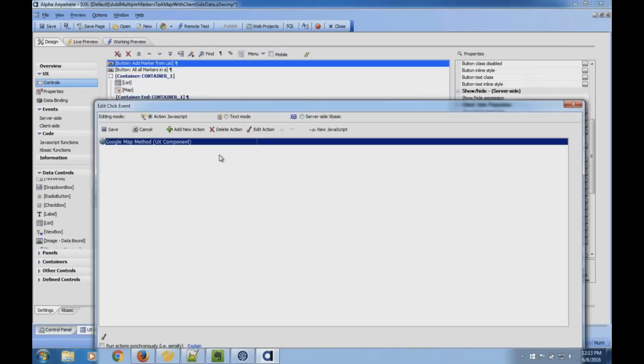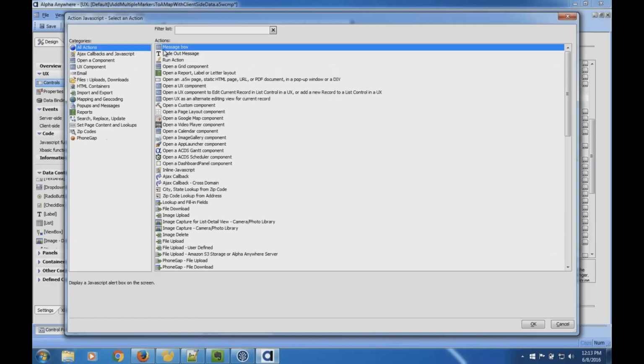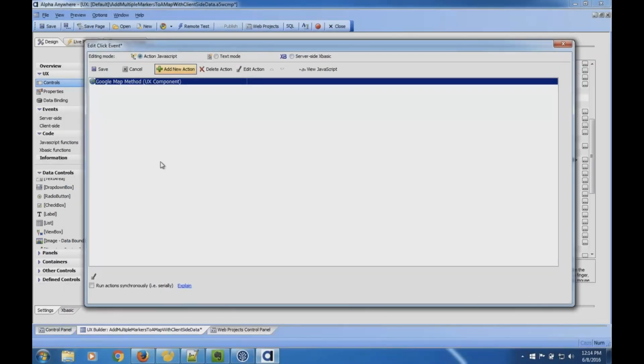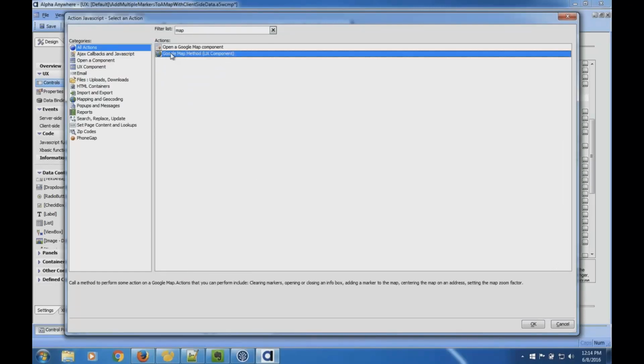You'll see that I'm in my Action JavaScript Builder. The Action JavaScript Builder is very powerful because it has a whole bunch of pre-made behaviors that you can tap into. Things that involve opening UX components, reports, messaging, mapping, etc., are all in here. It makes it very easy for you to add behaviors to your system. In here, I already have a behavior called the Google Map Method UX component. To get to that, I clicked Add New Action, typed in Map up here, and you'll see I have Google Map Method UX component added to it.